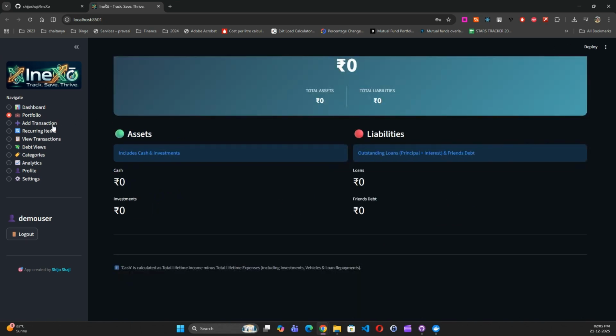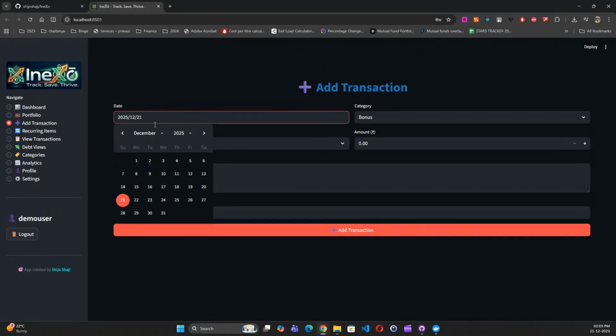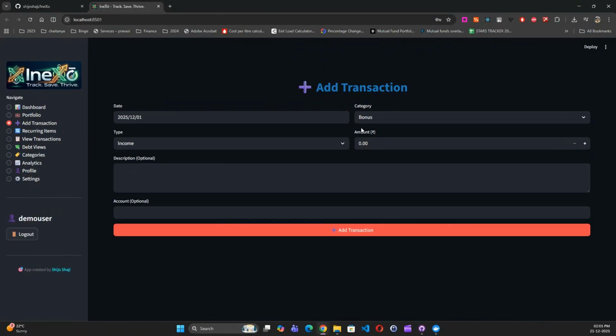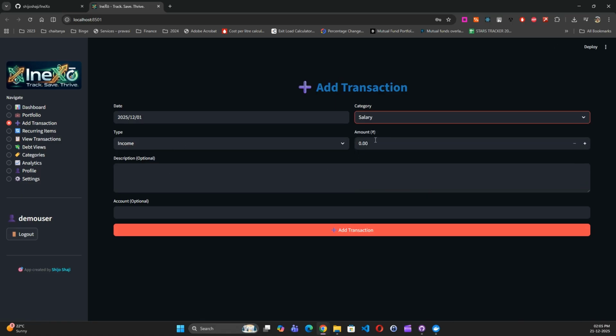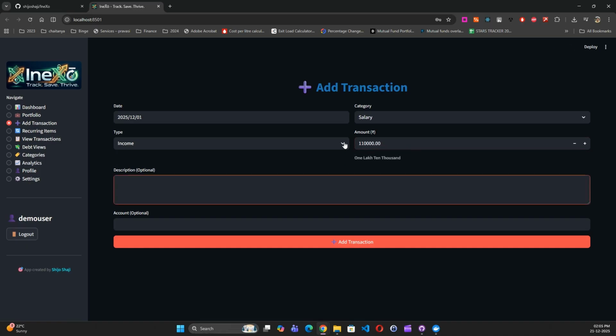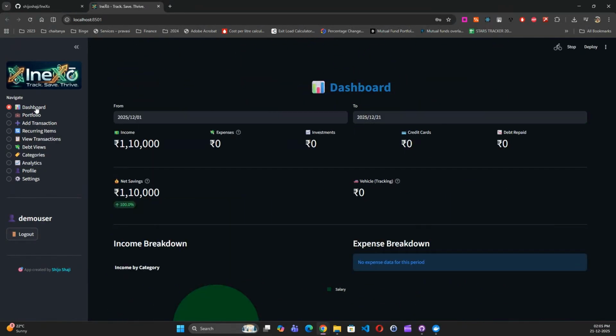Okay. Portfolio is how much is your assets and how much is your liabilities. Okay. Now let's add a transaction now. Let's do for December only. We had mentioned it as salary. We gave it as 1,10,000, right? 1,10,000 was your salary you add. Now let's go to dashboard. You see, 1,10,000 has come.